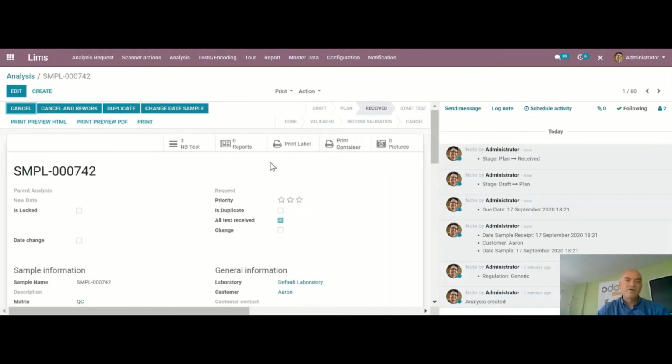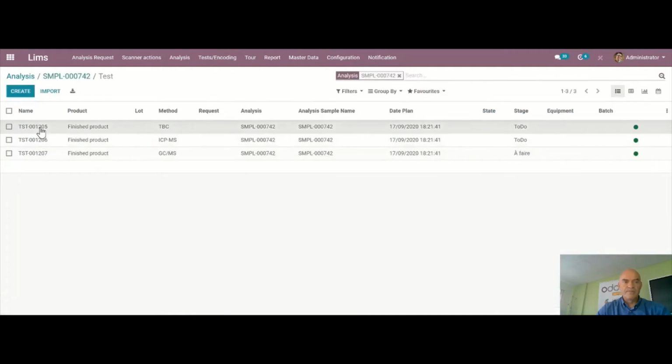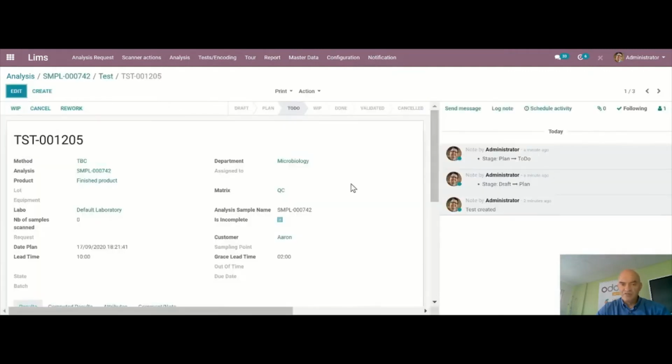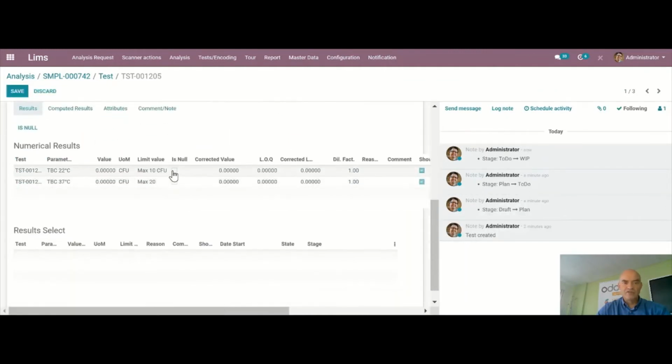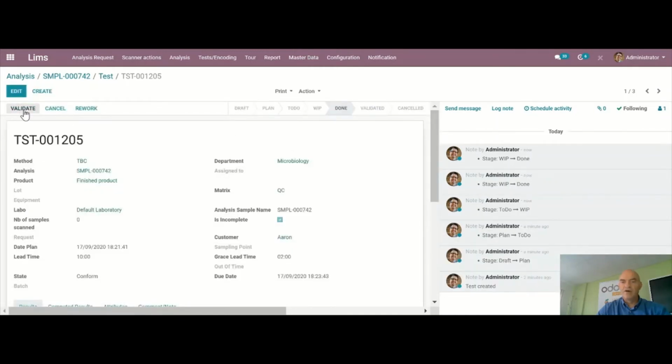goodies from Odoo. So I can here perform the test in whichever order. There is no specific order in this case, and I can enter my result. Bacteria, I can set it to no bacteria detected in the system, and now I can validate. So you see all the traceability here regarding the accreditation requirements.